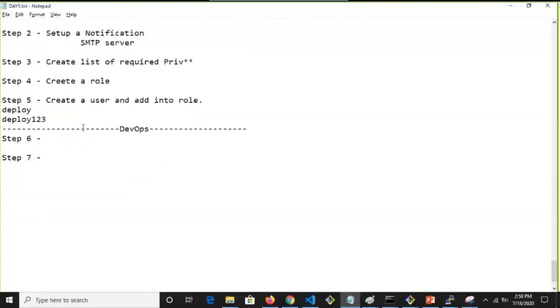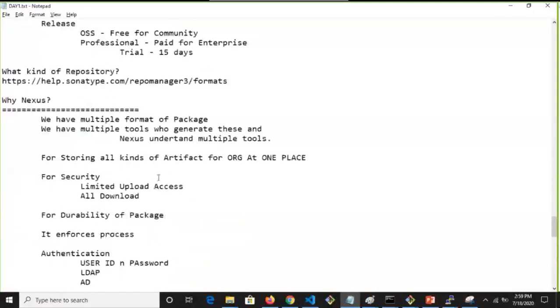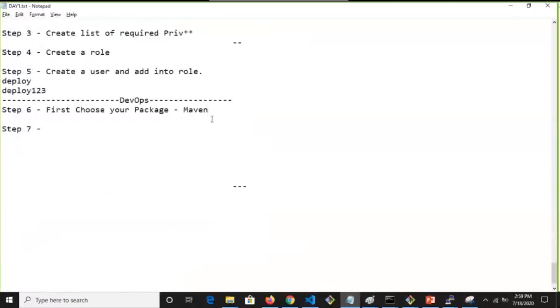Let's understand step number 6. First choose your package type. Of course, right now we will use a Java package like a Maven package. So mine is selected Maven. I have chosen it, but you can select npm, yum, docker, .NET. So many package types I have shown you. That is a URL I have shared with you. So please spend time. So here, first choose your package. I did it. Then create your repository.